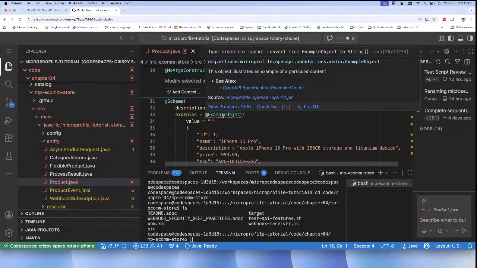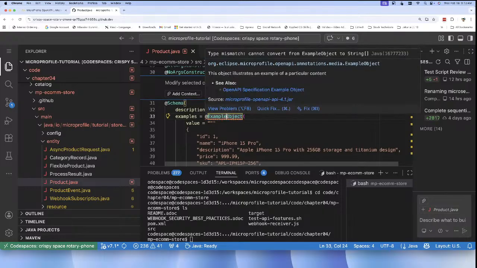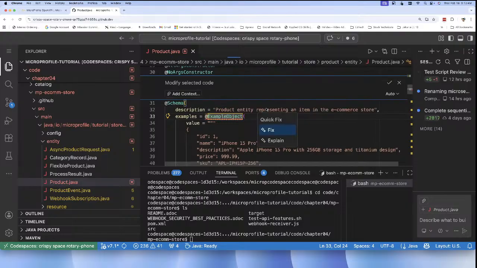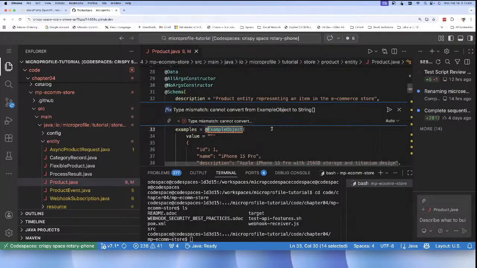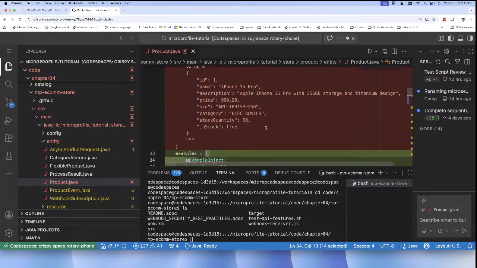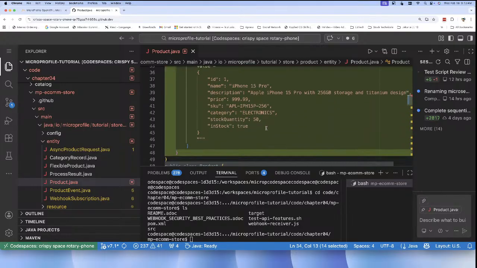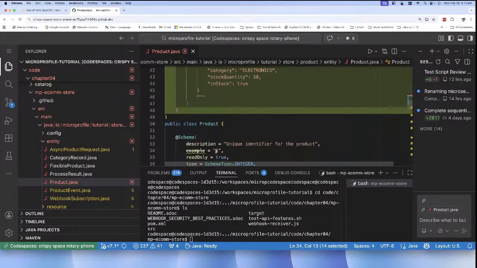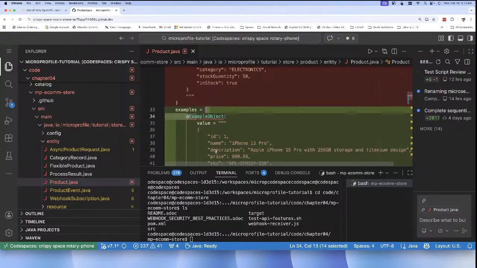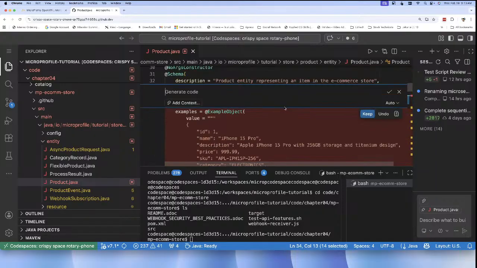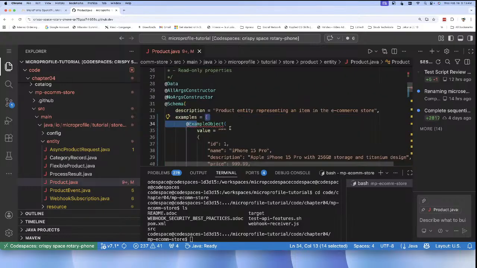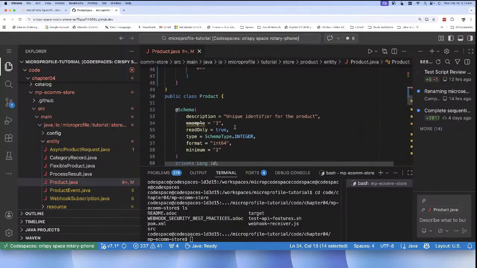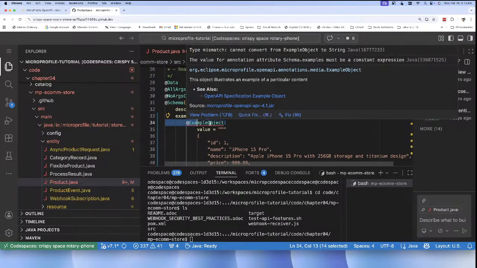And this could also be fixed, because example object cannot be converted to array of strings because it's an array of object. So this seems a good fix. I'll keep it. Now it should resolve the problem.